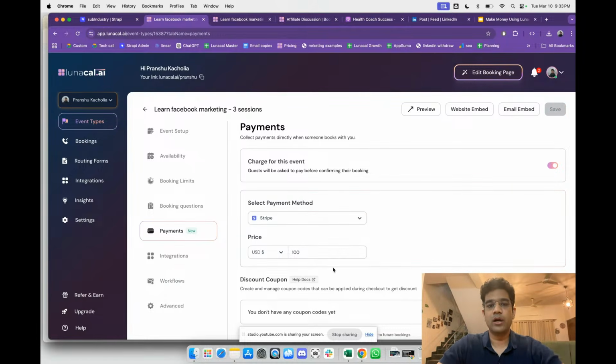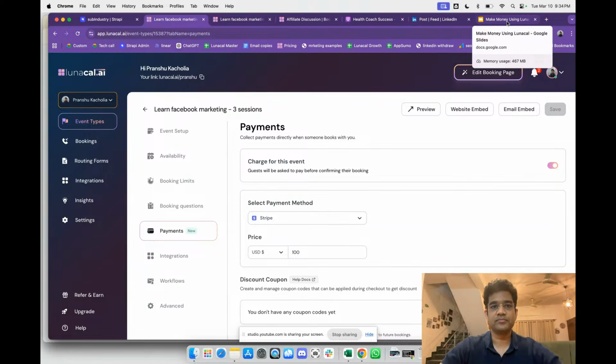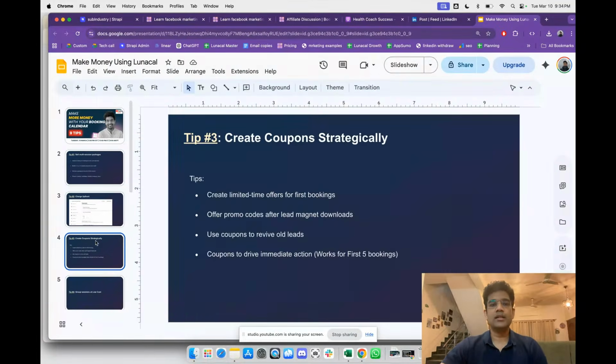And here now what happens is people have to pay before they book. So this drives that commitment that yes, I have to turn up for the meeting, and only serious people end up booking your time. Right. The third thing is creating coupons strategically. Now, this is a feature that I absolutely love within LunaCal.